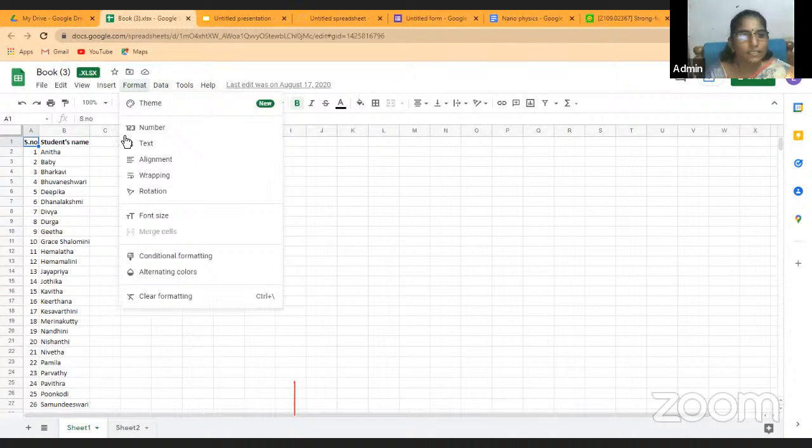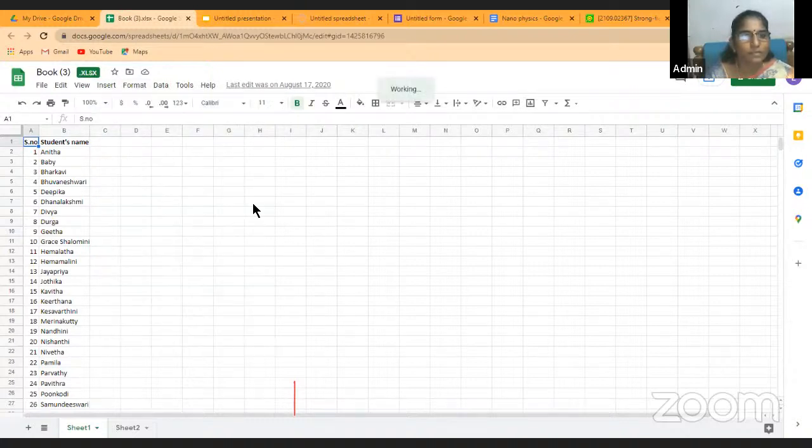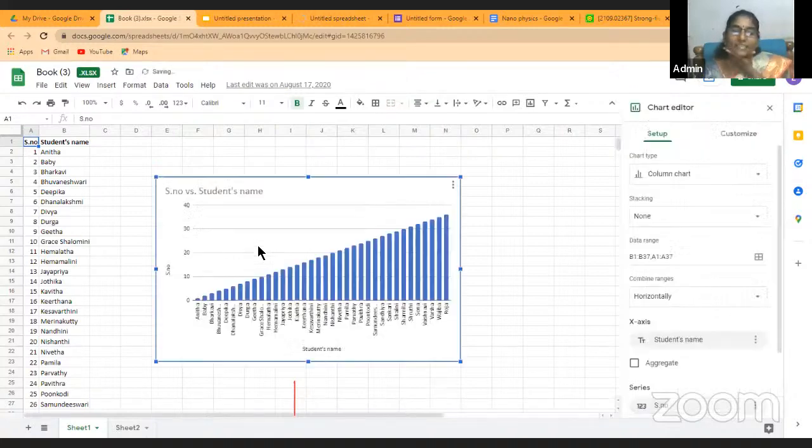Then in the insert menu, you have the chart. You can insert a chart based on your data. You can use this resource. These are freely available. For this data, they have given a chart like this. In the same way, you can prepare many things using this spreadsheet.